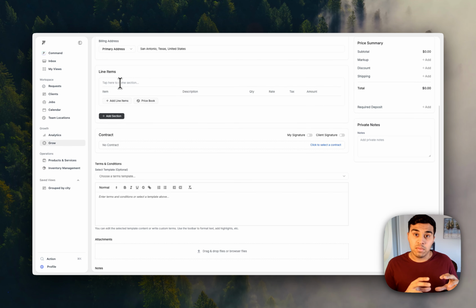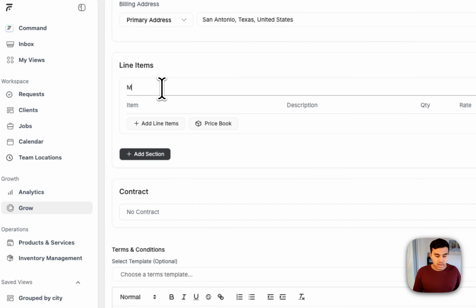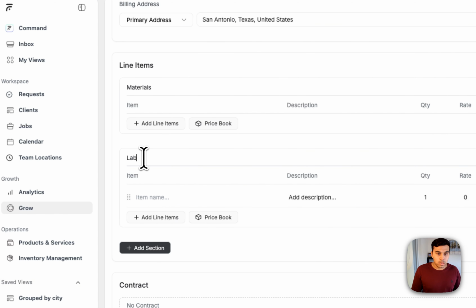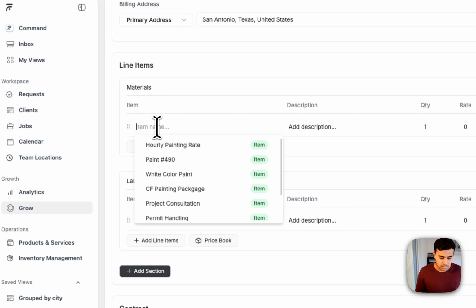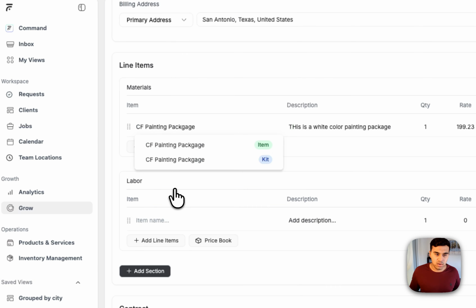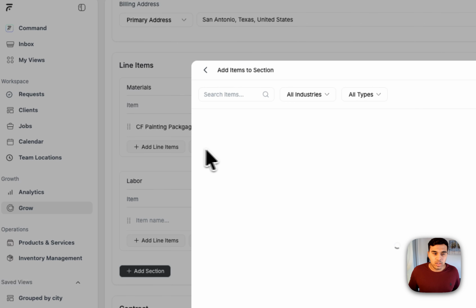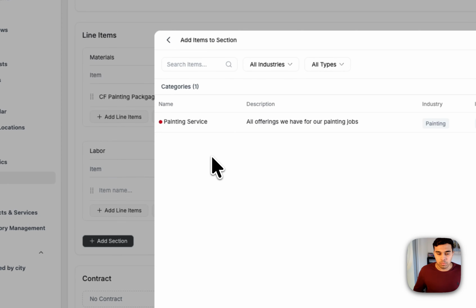Then you can add multiple line items and also group them by sections. So mainly something like materials, labor, etc. And then you can choose the line item, for example, and this can just be, for example, the painting package, or you can choose it from the price book if that's what you prefer.